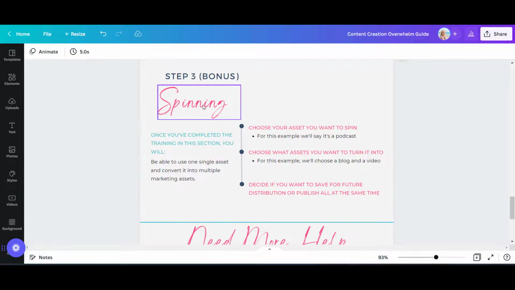Now let's move on to spinning your content. So this is something that's a little bit more advanced. Let's say that you have a podcast. So you've created your podcast and now you want to spin it into 2 more assets. So we want 3 assets. We want a blog and we want a video. And so what you'll do is you'll create your podcast and you can embed it on your website or wherever you're going to send people.